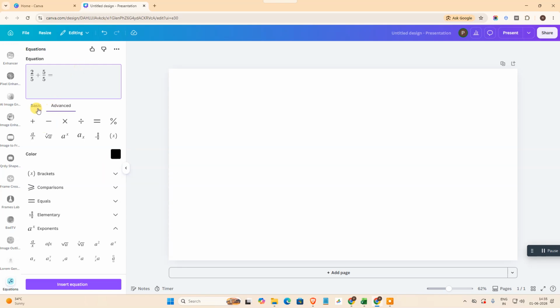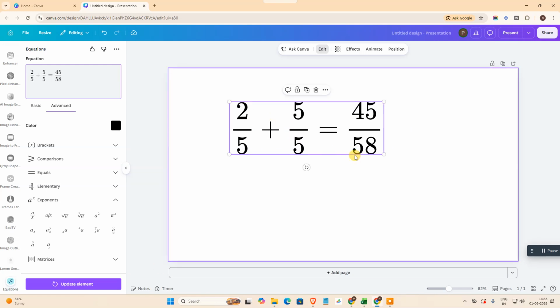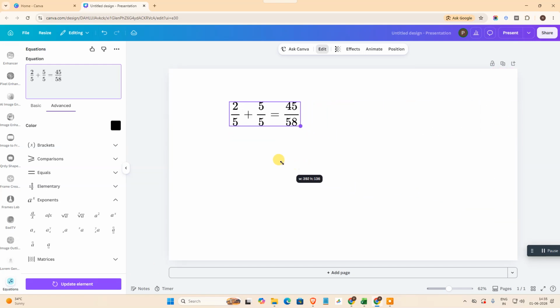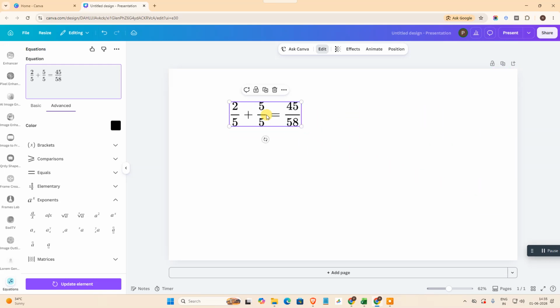Okay, and again come to this option and insert your numbers, whatever, and once you're done, go to Insert Equation. Now you have inserted that equation with fractions. Okay, and here you can minimize the size like this by clicking this resize dot and holding it and resizing it. You can also move it anywhere freely on the canvas like this.